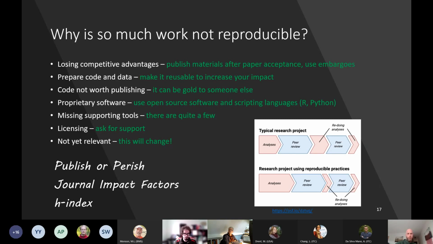So it is not surprising that many researchers think that reproducibility is not yet relevant for them. Why invest effort in something nobody is asking for? It's a valid question. However, this will change. Let me tell you how and why.